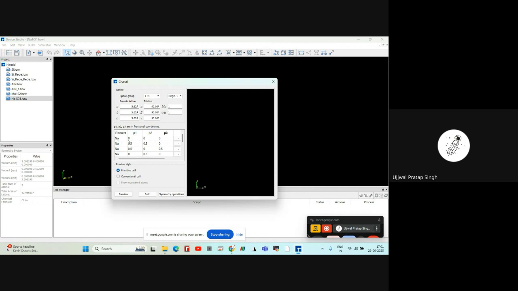Like for the Na, 0, 0, 0 for P1, P2, P3. And for the second atom, P1 will be 0.5, P2 will be 0.5, and P3 is 0. And for the third, P1 is 0.5, P2 is 0, and P3 is 0.5. And for the fourth Na atom, P1 is 0, P2 is 0.5, and P3 is 0. And for the chlorine, you can see for the first chlorine atom, P1 is 0.5 and P2, P3 are 0.